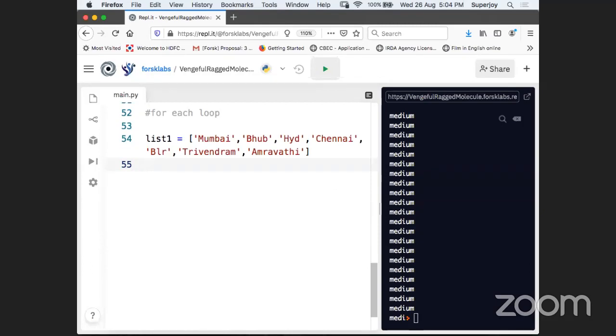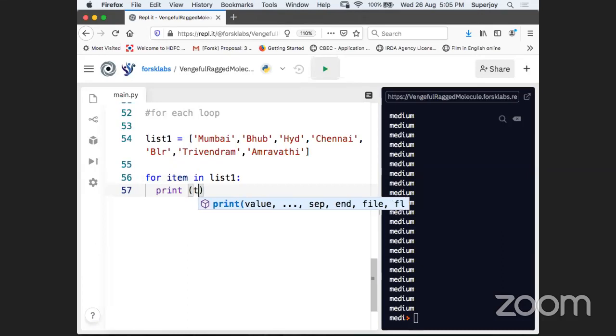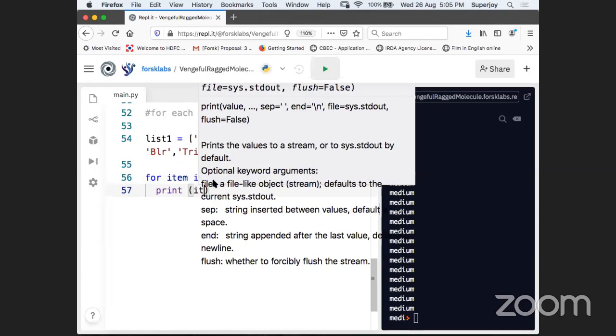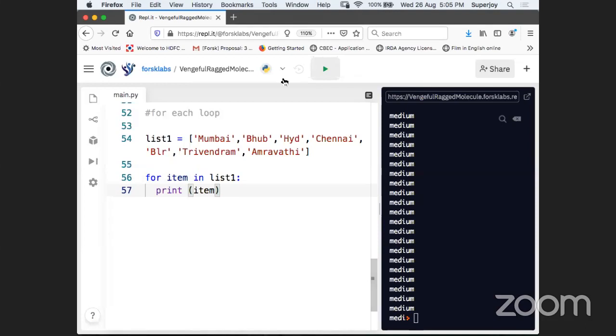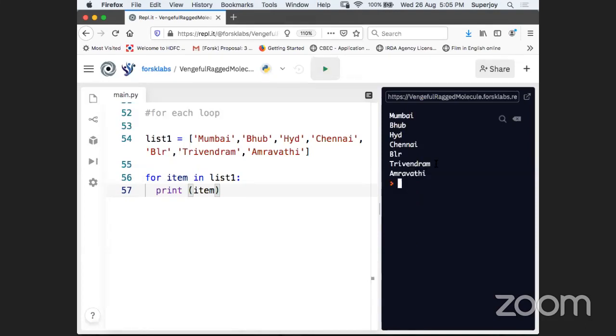So I'm going to write the for each loop now, guys. Please listen, everyone. For each item in list one. Can you see what I say? I'm just saying for each, but I'm not writing each. I'm saying for each item in list one, then colon, then a change in the indentation, and then print, and then what to print? Item. We are printing the item. Let's see the output first, guys, and then we will explain how things are working. Can you see, guys? Mumbai, Bhubaneswar, Hyderabad, Chennai, Bangalore, Trivandrum, and Amravati.